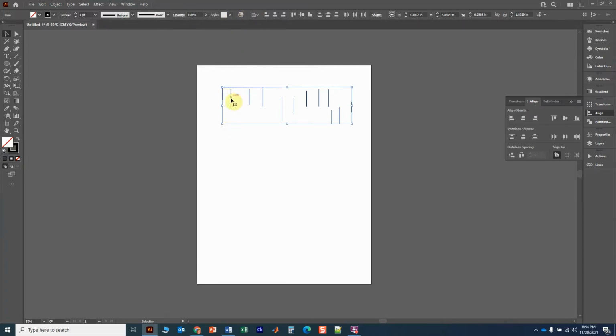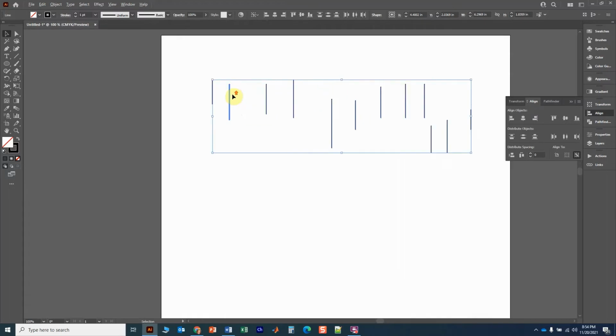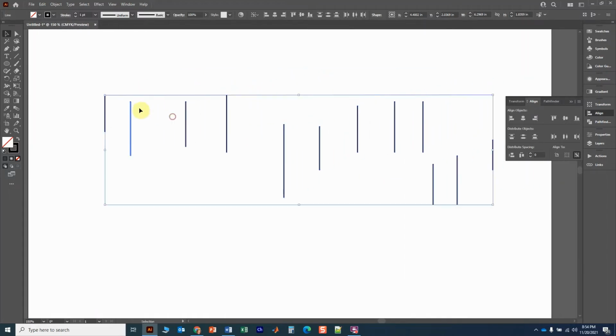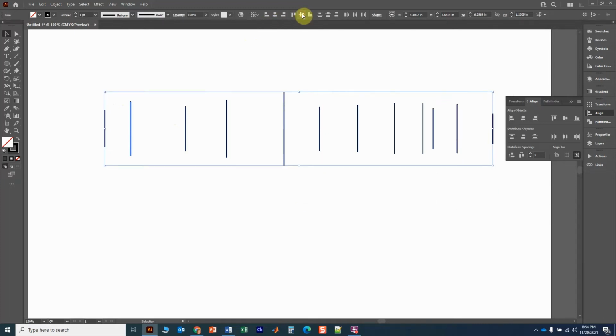So if I were to click, let's say, this object right here, now that it's in a more solid color, see, it's a much more solid blue. Now if I were to click Vertical Align Center, it moves all those objects so that it aligns to the center of this object. So that's aligning to a key object.